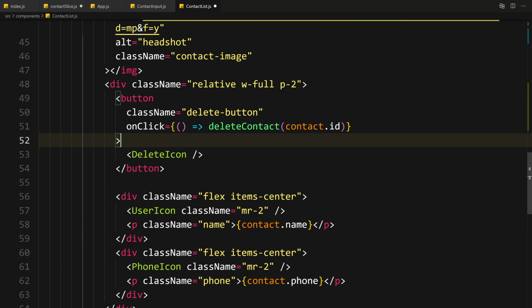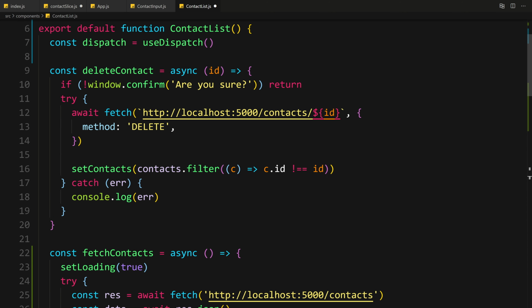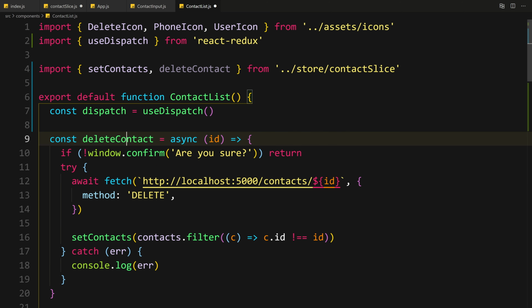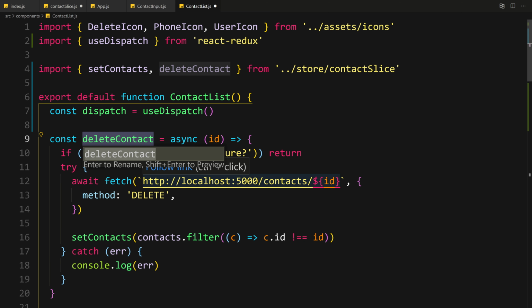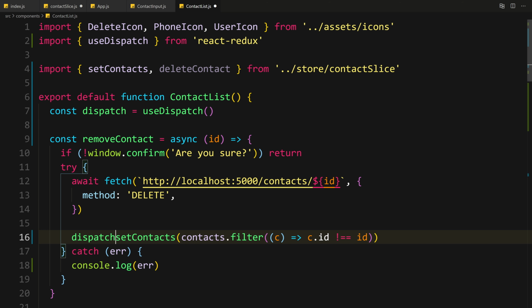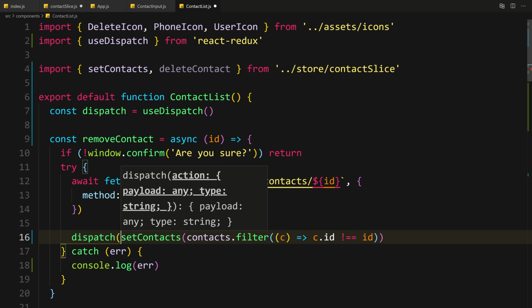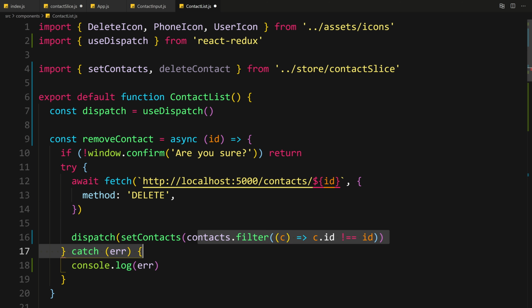And here when we delete, we call this delete contact, which is this function. There may be some confusion, so I'm gonna just rename this to remove contact. And this will actually trigger the delete contact from inside the contact slice. So here we'll wrap this in a dispatch. So we dispatch, and we actually don't do this logic anymore because this is being done inside the store.